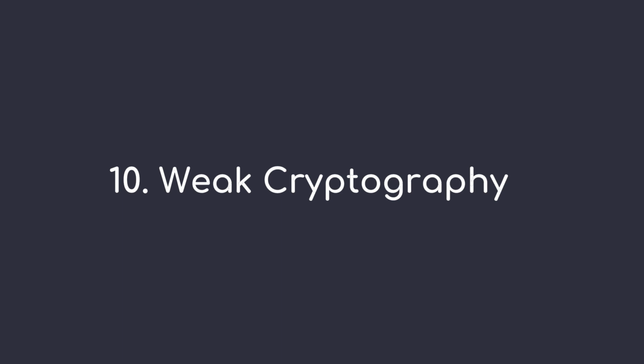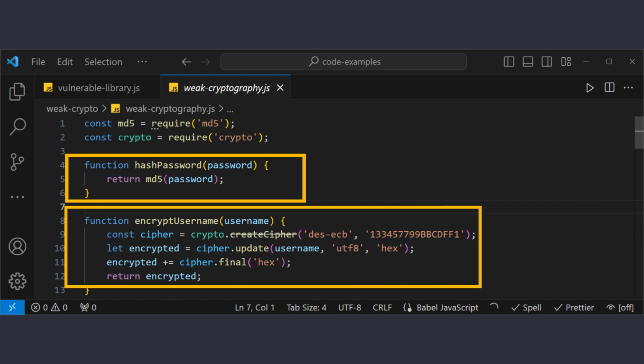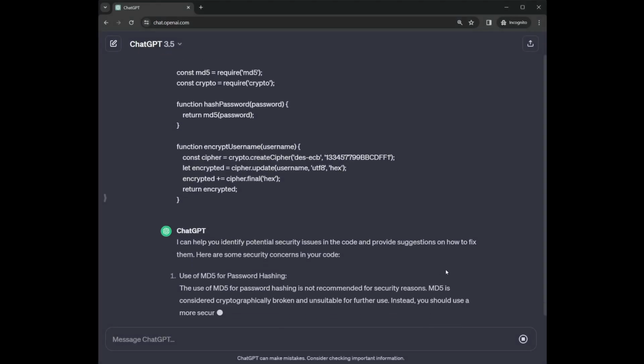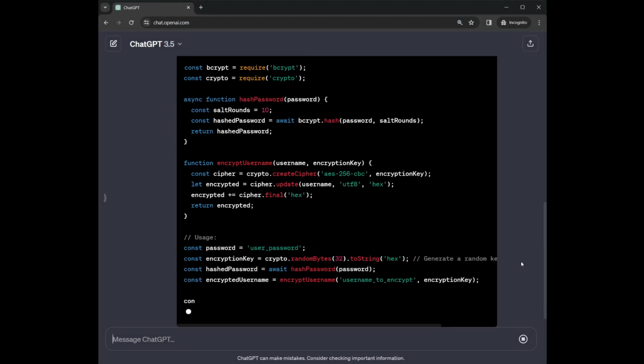Lastly, at number 10, we have this piece of code which contains two functions. One is hashing passwords with MD5, and the other is encrypting usernames. Both of these functions are using old insecure algorithms, and ChatGPT also detects them with no issue whatsoever. ChatGPT recommends using bcrypt for hashing, and also went ahead and added salt to further secure users' passwords.